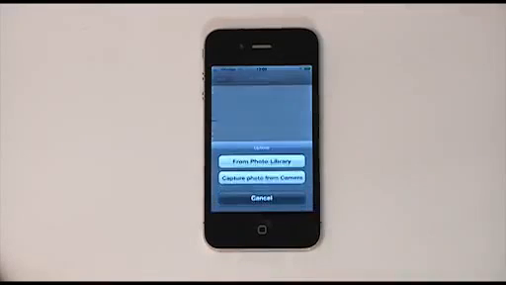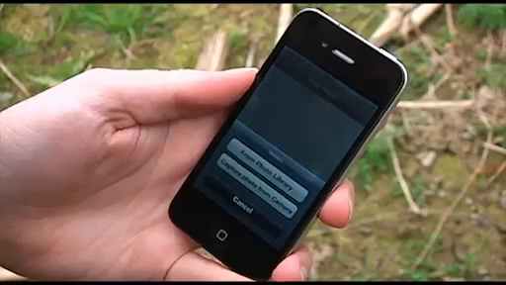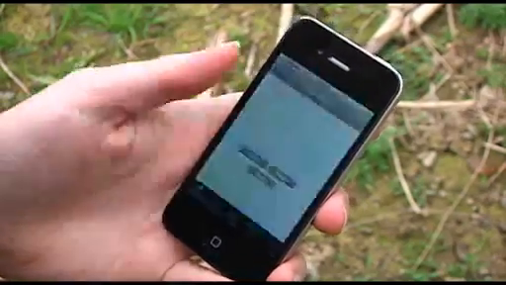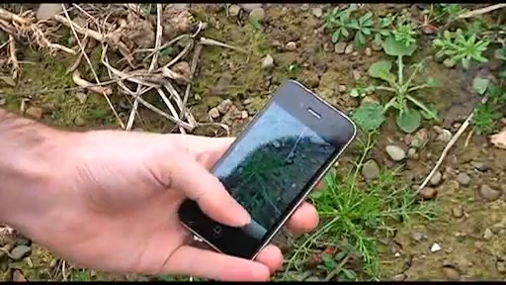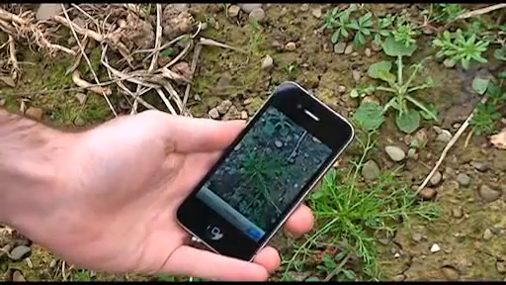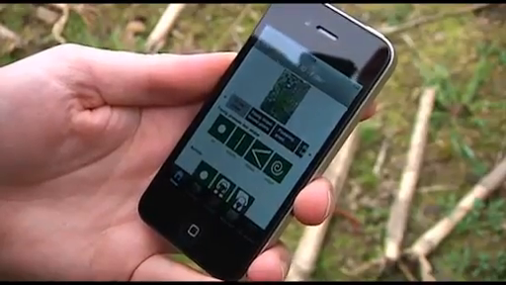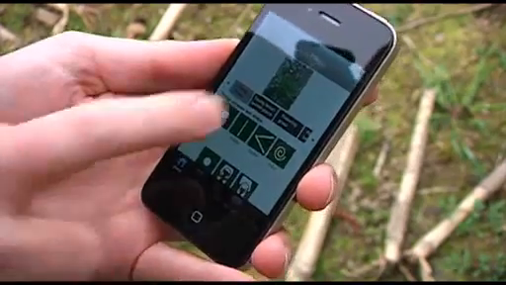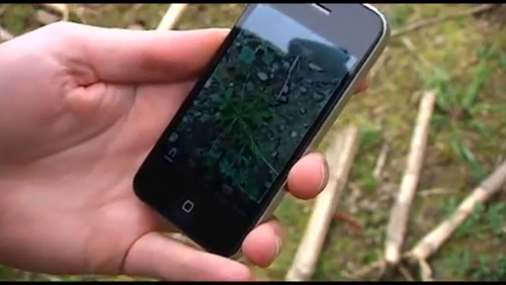If taking a photo, there are 2 options available to the user. 1. Select from Photo Library, or 2. Capture photo from camera. Tap the camera icon to take the photo. Your photo will be displayed. To enlarge your photo, simply tap the image.